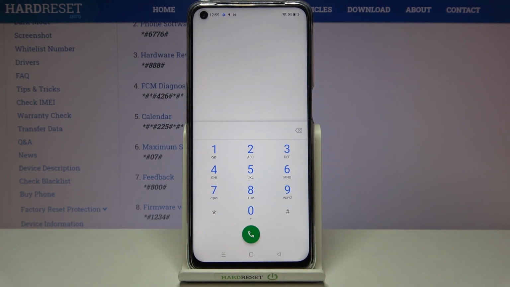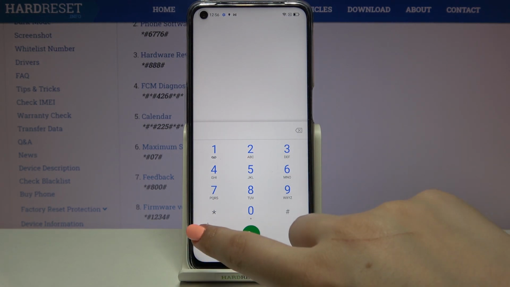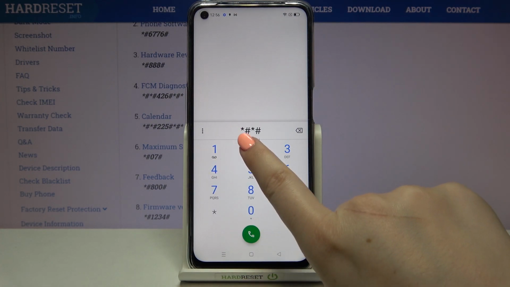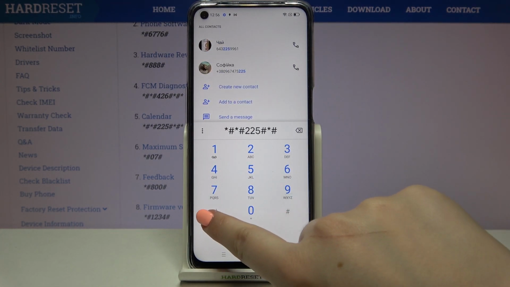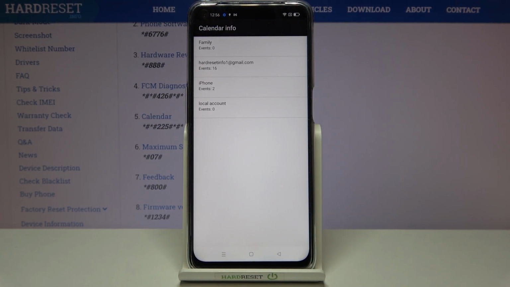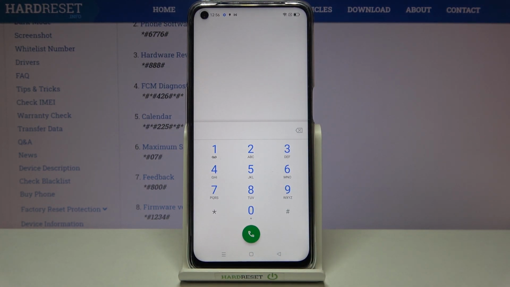Let me get back and let me show you another code which will open the calendar info. It is *#*#225#*#*. And as I said, we are in a calendar info, so here we've got all the events in one place. We can check some family events, some holidays in your country should appear right here, or events attached to your mail. So this is the best section to enter if you'd like to check the events, because here they are grouped into particular sections.